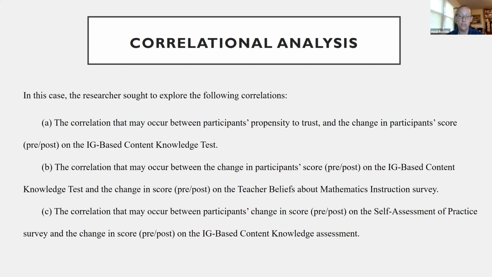the possibility of a relationship between a change in a participant's score on the content knowledge assessment and the change in score on the belief survey, and finally, the possibility that a relationship would exist between a participant's change in score on the self-assessment of practice and their change in score on the content knowledge assessment.